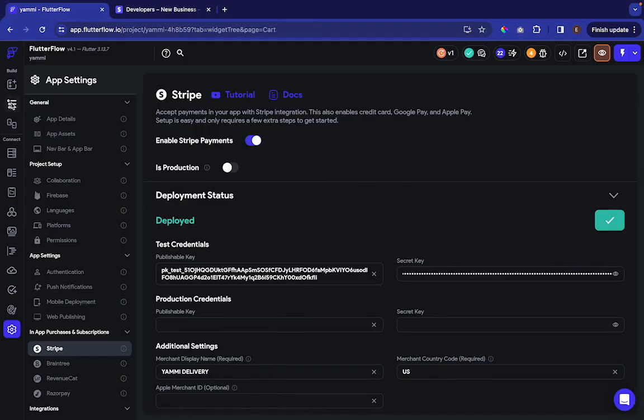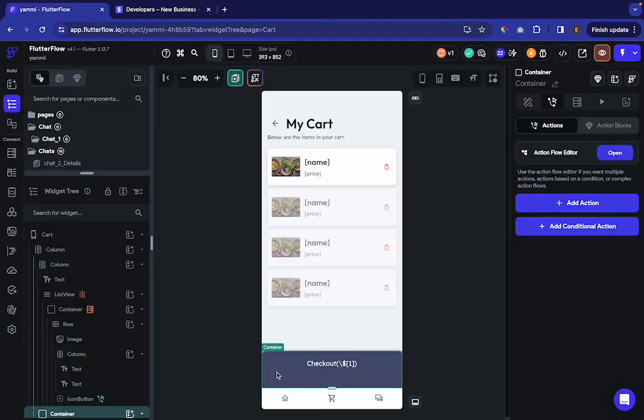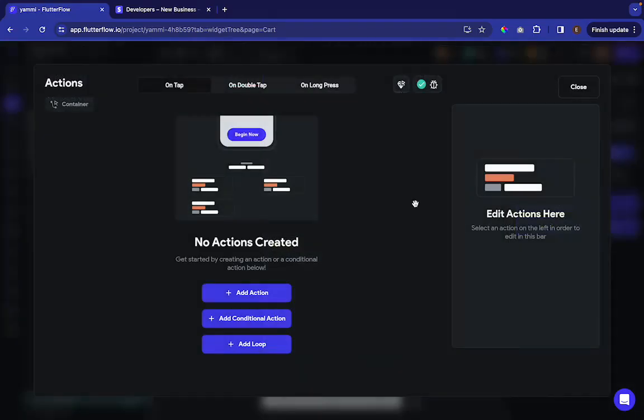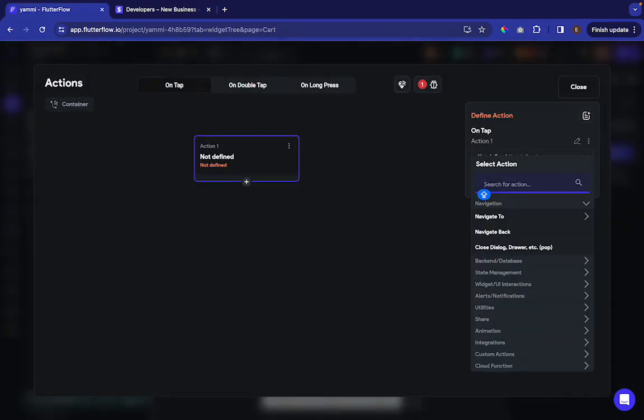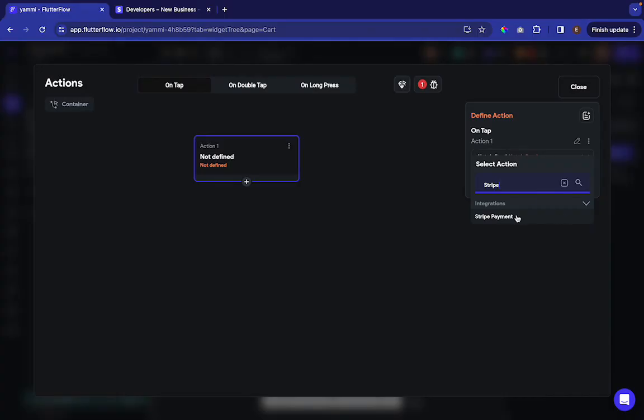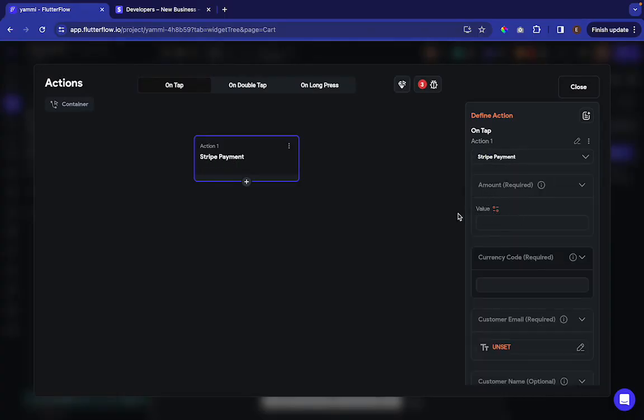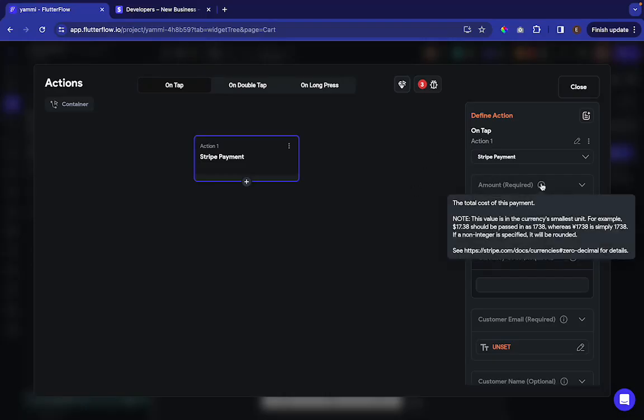So now we're going to go ahead and test this. If we go to the checkout button and open the action flow, we should now have the option to accept Stripe payments. Good. And the amount, we actually already have our amount in the app state, but you might think that you can just dump that in. But Stripe only accepts the smallest unit of your currency. So if the amount is 17.38 and the smallest is actually cent, it's going to be 1,738. So I hope that makes sense.